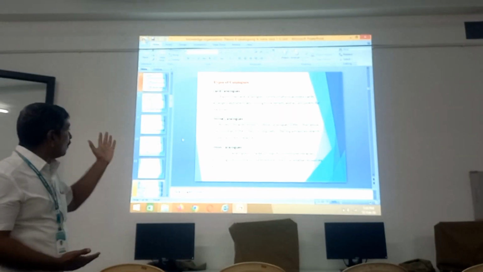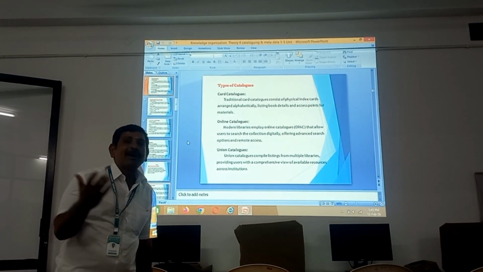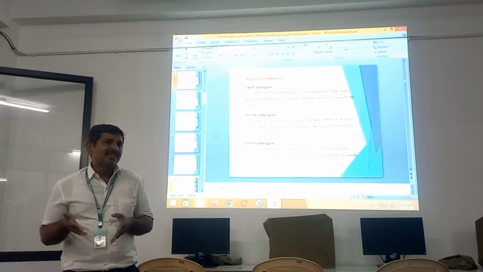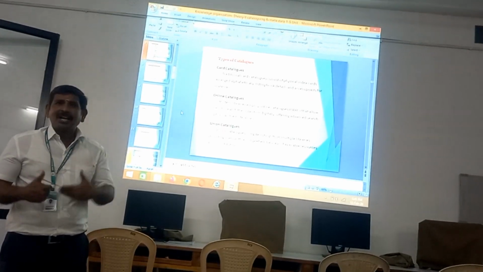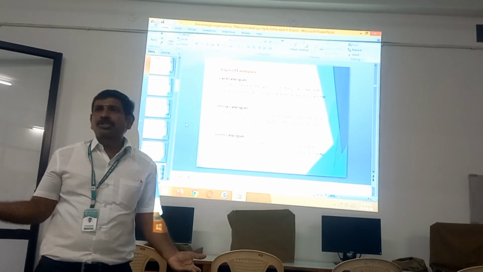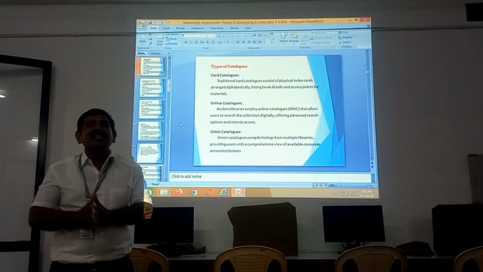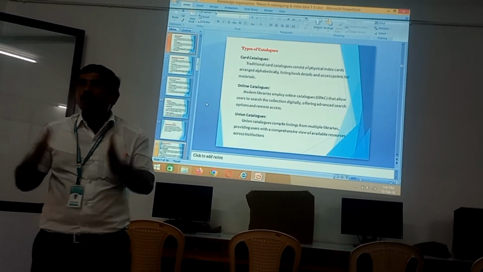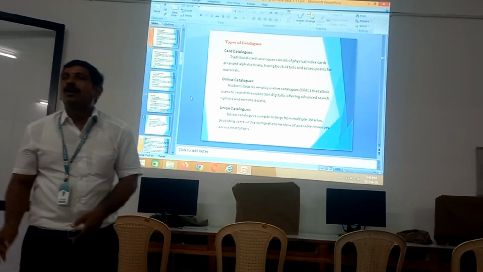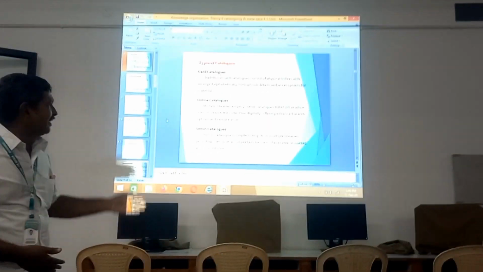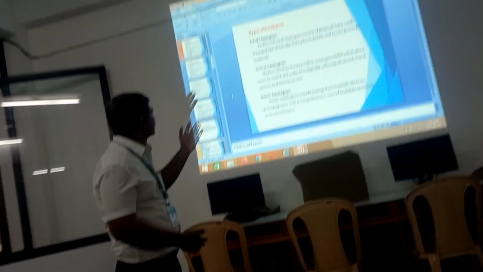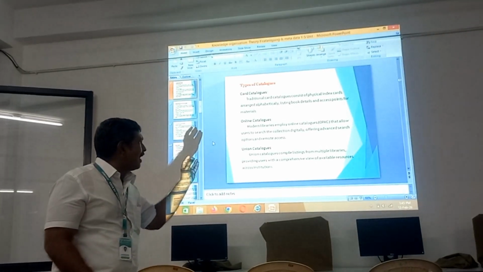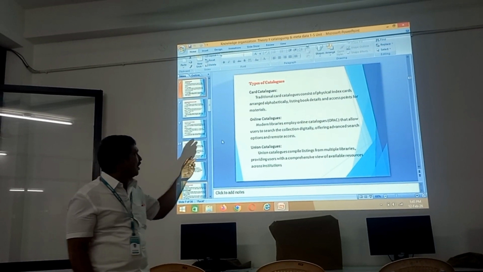The second point is the modern library employing the online catalog, OPAC. The OPAC is the library LMS system. So OPAC has the main role in library automation, for books and non-books, printed and digital. Both are joined in the economic library and automation method; the ILMS method is all followed by the OPAC. OPAC is the online public access catalog. This is from 1965. This type allows users to search the collection digitally, offering advanced search options and remote access.